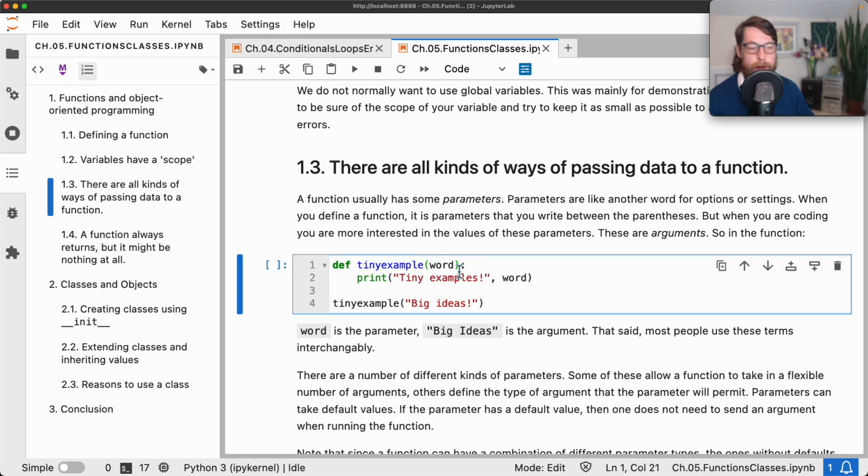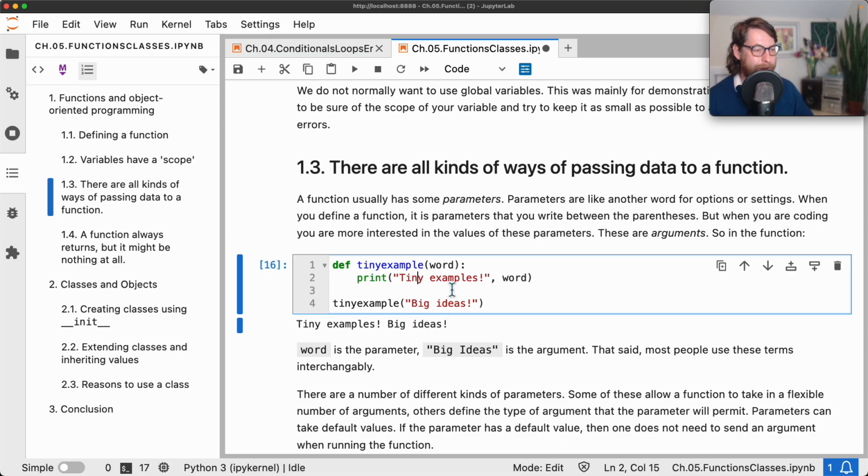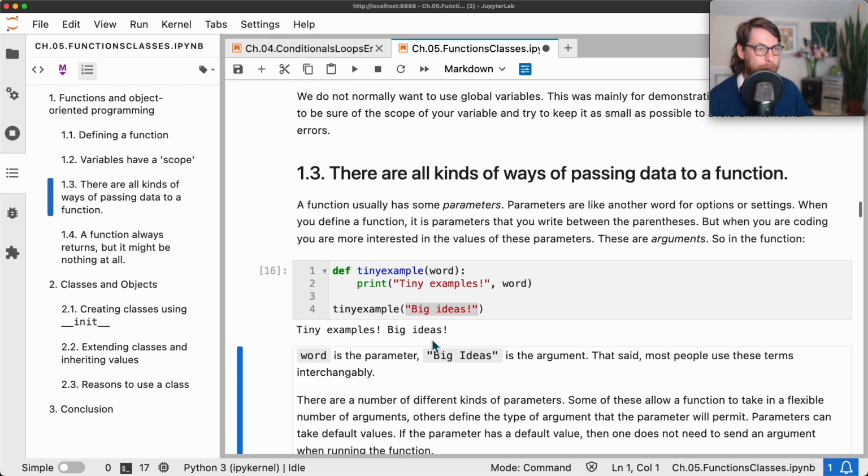So a parameter, in this case, doesn't really have a value. There's no default. We haven't assigned word to anything. So what value does it get? It gets big ideas here. So as we can see here, tiny examples, big ideas. What has happened is that this has become the argument passed in as input to the function. Okay, and you probably would have figured that out yourself so far with all the functions that we've used.